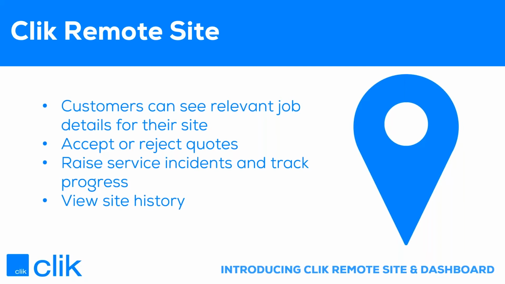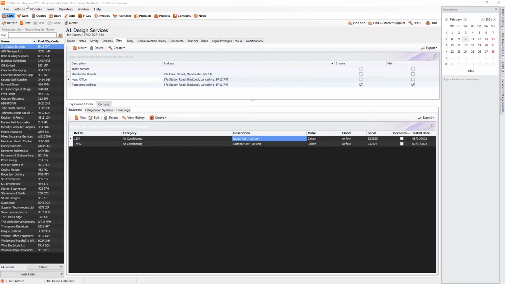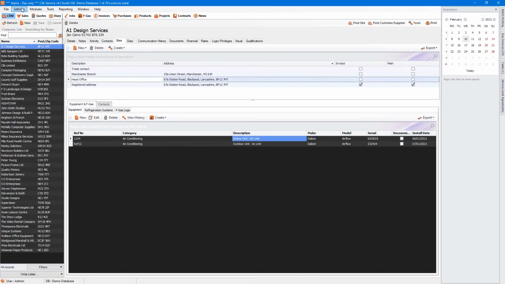So now we're going to go through how you set up a Clik Remote Site login. Just bear with me whilst I bring up my Clik service, because that's where we're going to start from. Hopefully you can all see my Clik service database in here. The first thing we are going to do is go into settings.